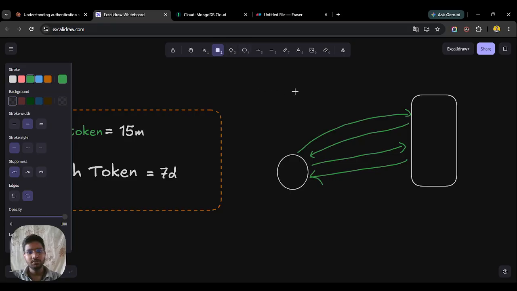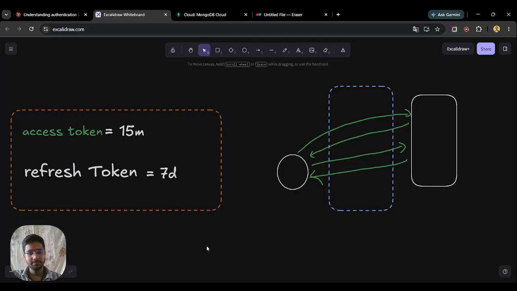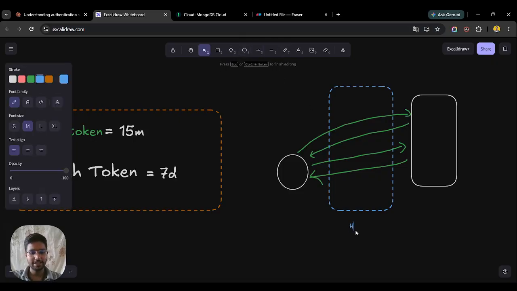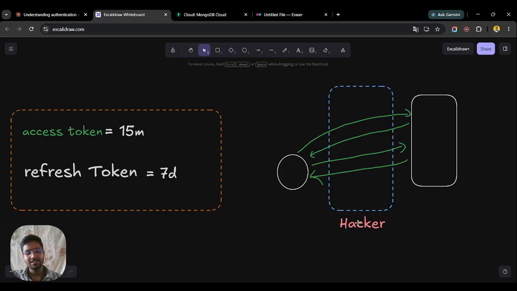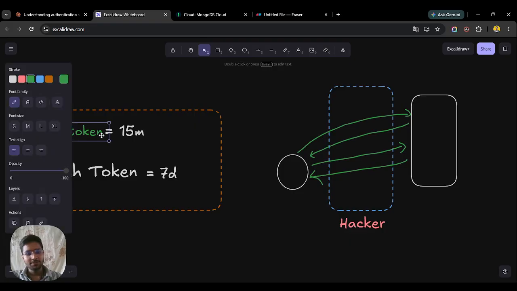So this whole layer is the internet layer. This network layer can easily be penetrated by a hacker. Any network engineer can also do this, so it is not always a hacker.